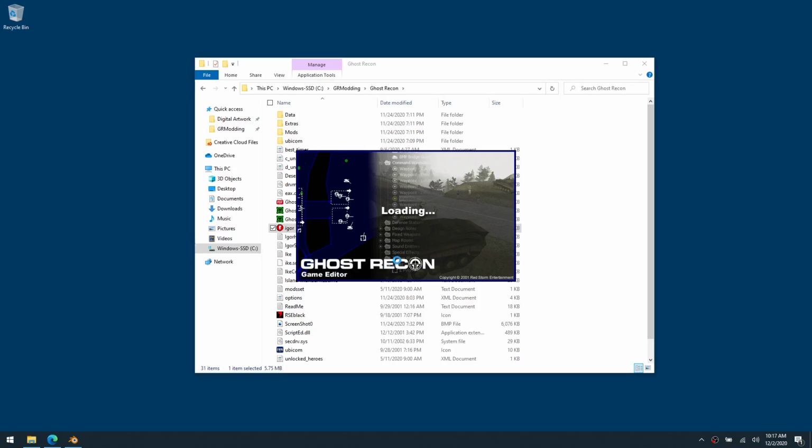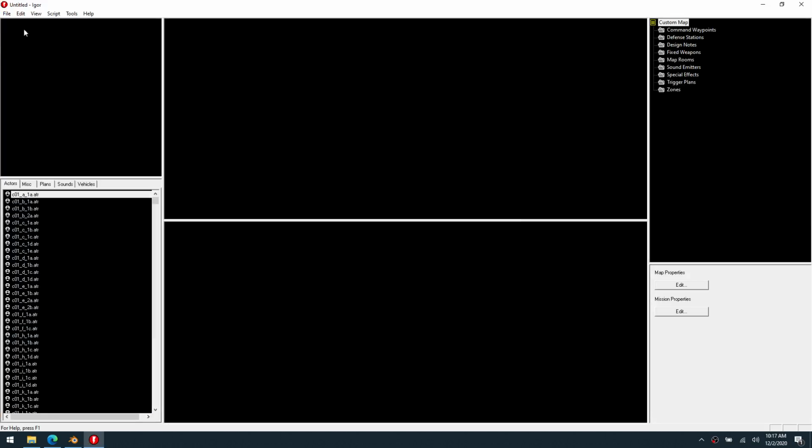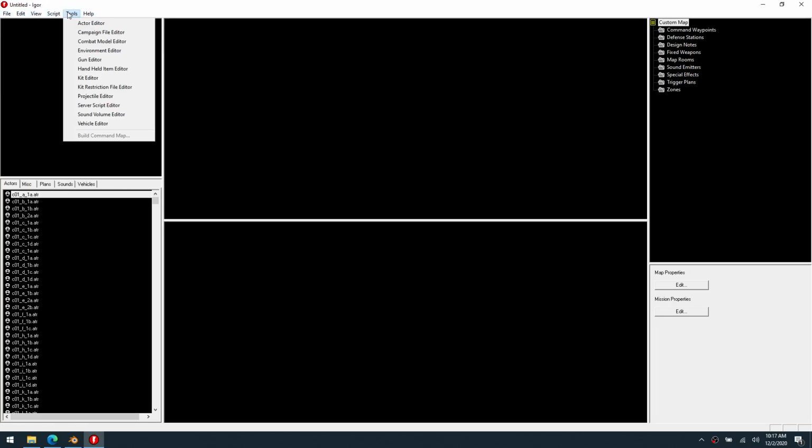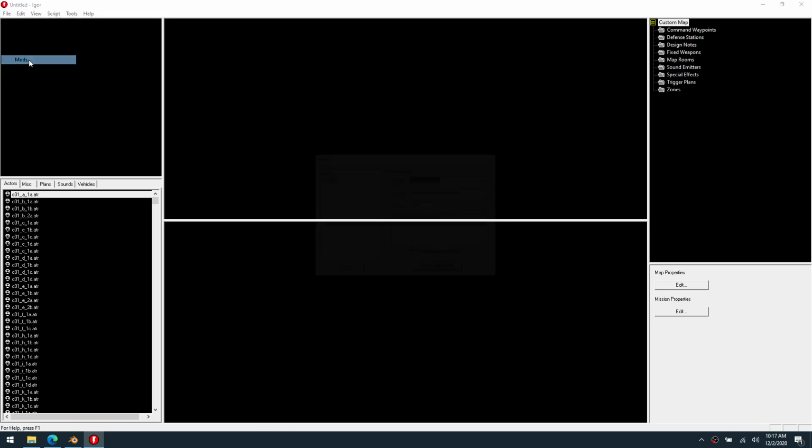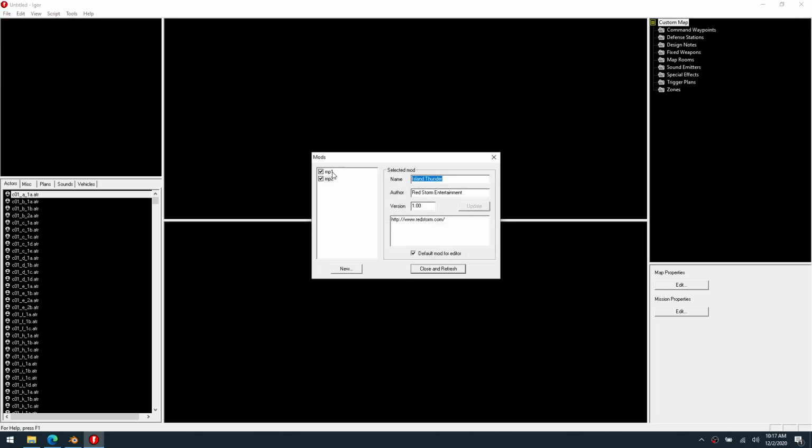There's nothing wrong with that, but you see, Igor is the mission editor and kit editor and all kinds of other fun stuff. Certainly can use this to do all kinds of modification stuff. But you'll see there's a little place called mods here under file. Click that, and you see we have MP1's Desert Siege, MP2's Island Thunder. We can click new.